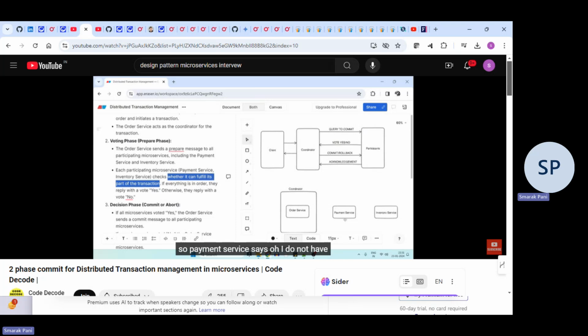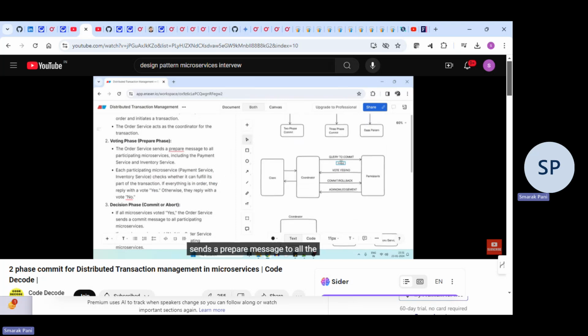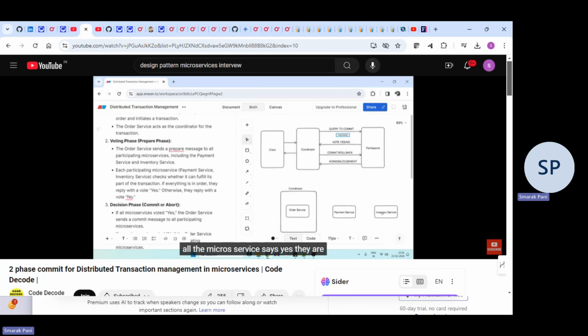So payment service says, oh, I do not have any payment details, I cannot take the payment. In that case, it will say no, we are not prepared. So order service sends a prepare message to all the participants. Once the prepare message is sent and all the microservices say yes, they are ready, that by reducing the inventory we are still in a consistent state and I have proper payment details with me, we are ready to place an order. So all the participants vote with yes or no.